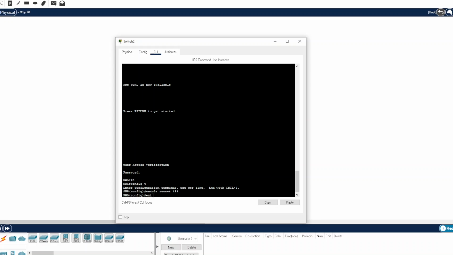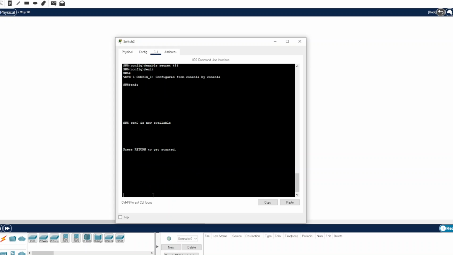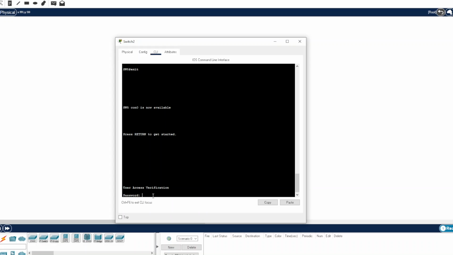Let's see. We're gonna exit out, and let's see if it works. And we're gonna go to exit again. And as you can see, we're on line con. Gonna hit enter, and it's asking us for our password, which is 123. Excellent. And we're gonna go enable again, and look at that. It's asking us for another password. So now we're gonna do 456, and there you go. Now you're able to use it. So that's one configuration that you would like to use.